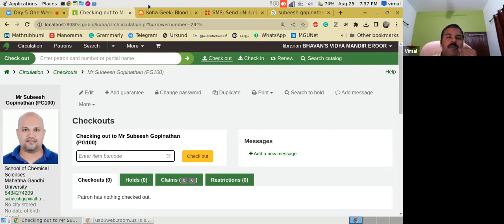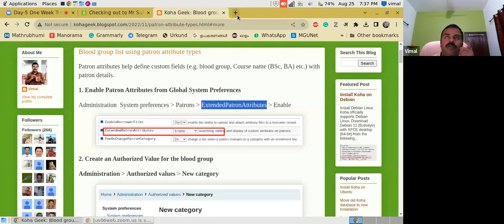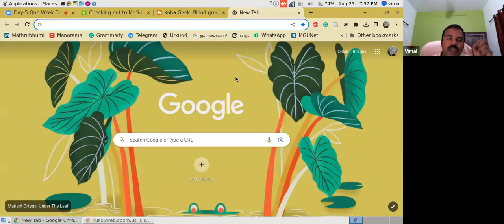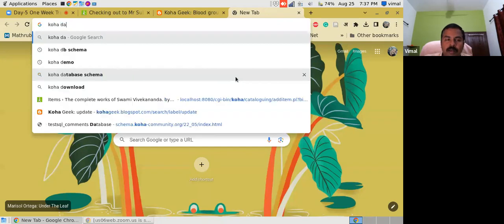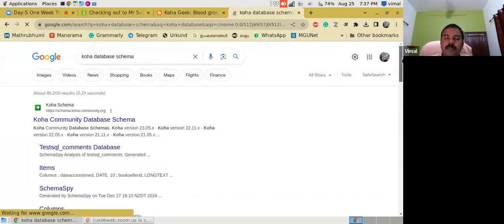Before that, we have to become familiar with the Koha database structure. We have to learn in which way Koha arranges information in its database. To know about the Koha database structure, there is a mechanism available. We can make a search in Google, Koha database schema. The database structure is made available to the public. Click on the schema website.